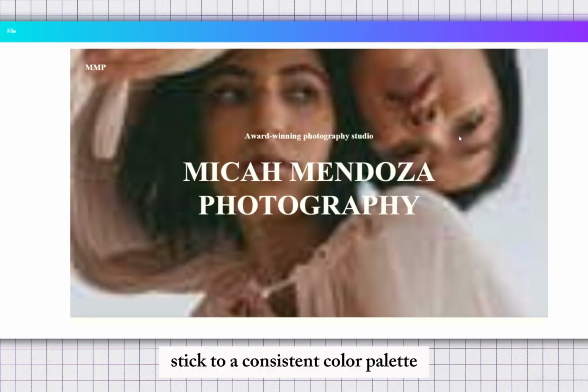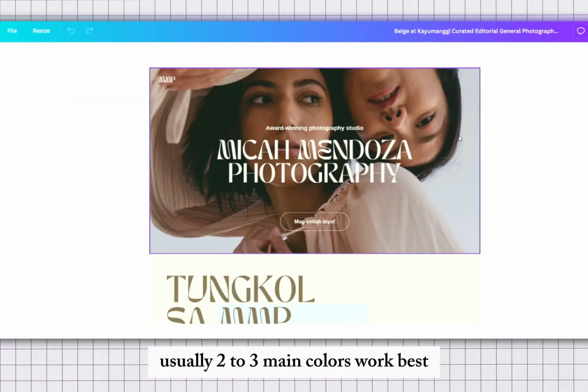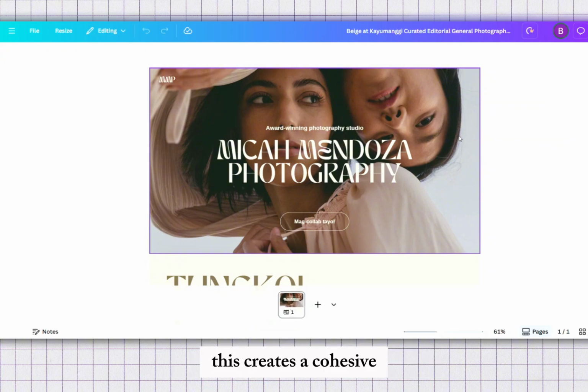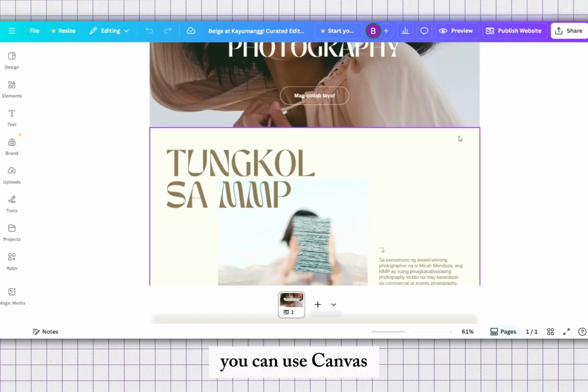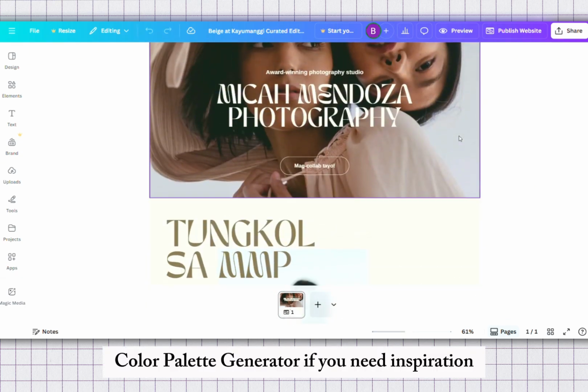Here you can tweak colors, fonts, and layouts to match your brand or style perfectly. Stick to a consistent color palette. Usually 2 to 3 main colors work best. This creates a cohesive, professional look throughout your blog. You can use Canva's color palette generator if you need inspiration.